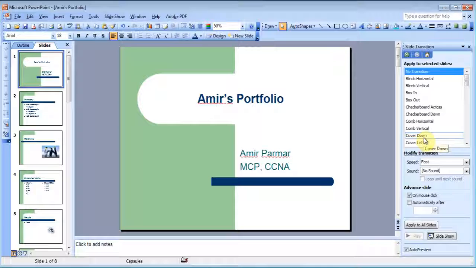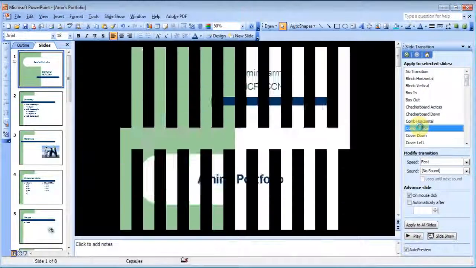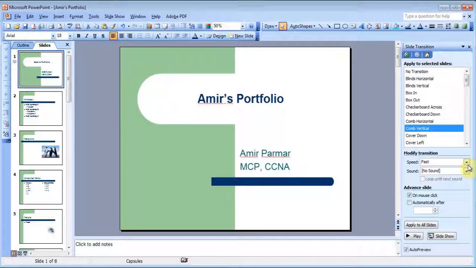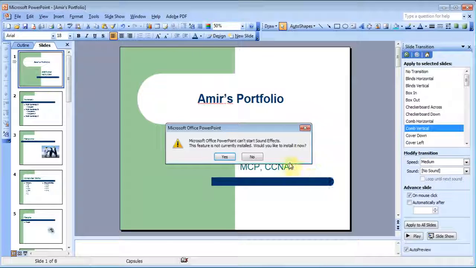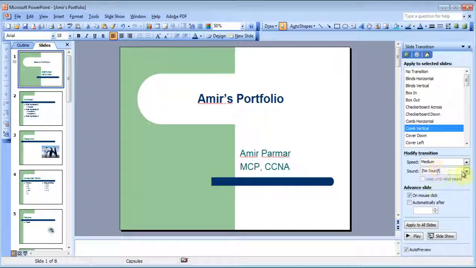I can say checkered across, and you see how it's changing on the left, checkered down, or horizontal, vertical, and the speed is fast. I can say, you know what, make it medium, or I can make it slow. Now you can add a sound to it. I didn't install this part, but you can add it. I don't recommend it if it's like a professional thing, because it will make a joke out of it.